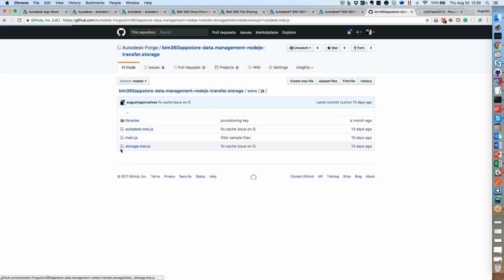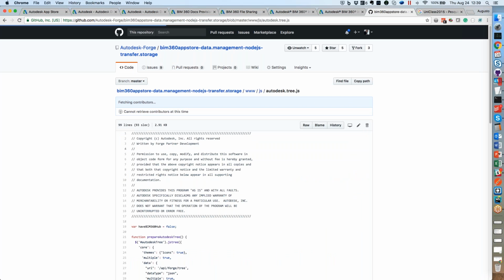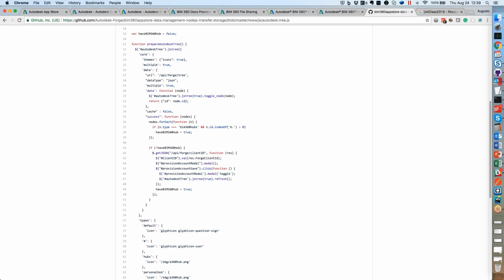I'm checking that with this piece of code right here. I'm navigating the tree, so when I list the files, I'm checking, when I have the list of hubs, if the type of hub is BIM 360 and the ID starts with b., that means that I have a BIM 360 hub. If I don't have a BIM 360 hub, I'm going to show that pop-up screen with the Forge client ID and secret. So that's basically: get the list of hubs, check the ID. If the list of hubs doesn't have any hub starting with b., that means that we still need to provision the key.